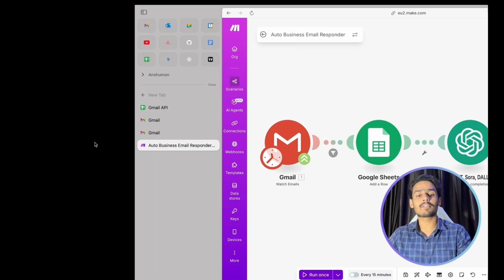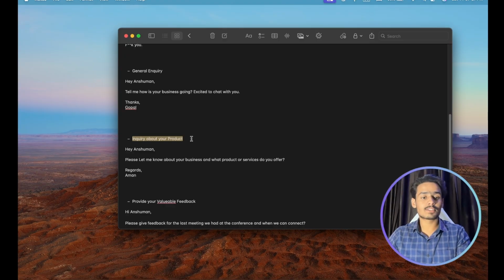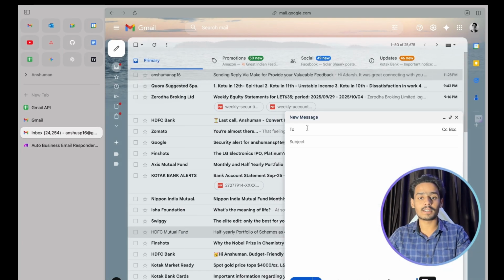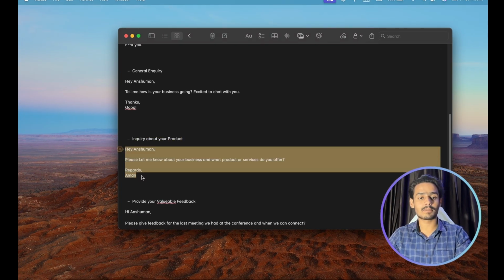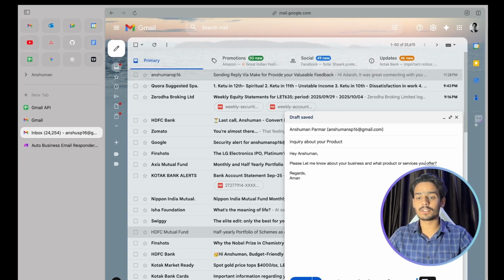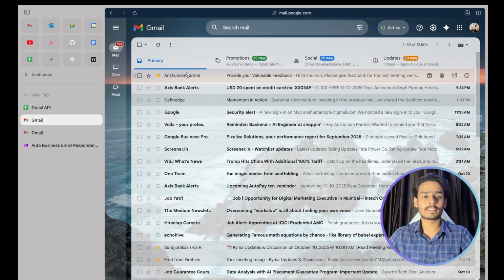Okay, so for that I have collected a few of the templates that we can send. So I'm just using this inquiry about the product, and let me send an email from this to my email, that is Anshuman SP16, and the subject will be this inquiry about your product, and I will write, hey Anshuman, please let me know about your business and what services you offer. Okay, regards Aman. Don't go by the template, it's just for simpler purposes. Okay, so I'll just hit enter, and this email will be received here in this email.